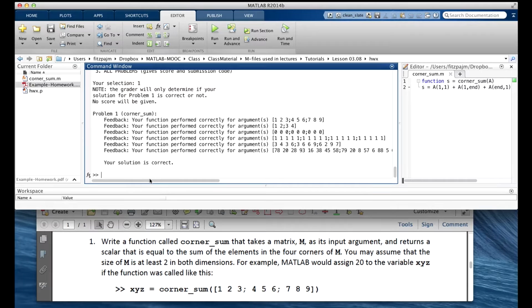Wait, I know what you're thinking. You're thinking you can look inside the grader function to see what the test cases are. Well, you naughty, naughty thing. Sorry, no can do. This is a P file, and P files are encrypted. And this is bazooka-proof encryption, so there's no way to hack into one of them.